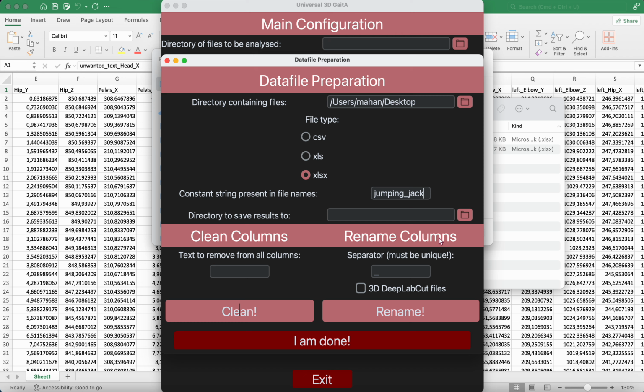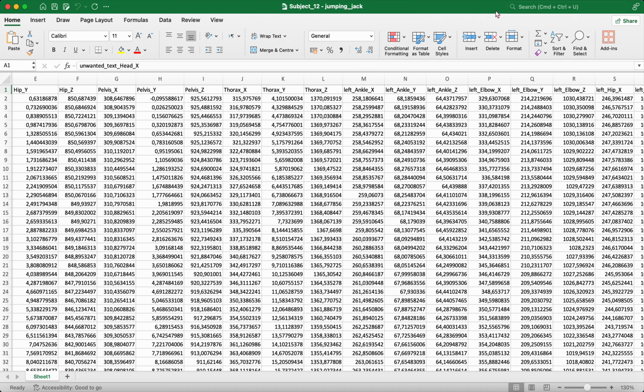And then I go to this rename columns section. And the most important thing of this whole procedure is the separator. Separators are, if you look in this data set, it's subject 12's data set, what is separating the column parts. So we have three parts of each column, which is, for example, in this M column, we have left ankle X. And the first part is the body side. The second part is the landmark, and the third part is the dimension.